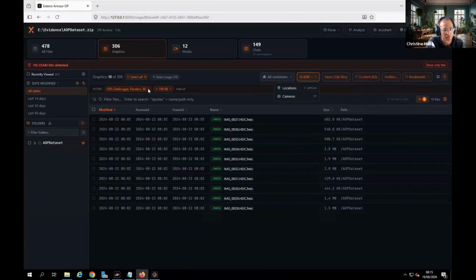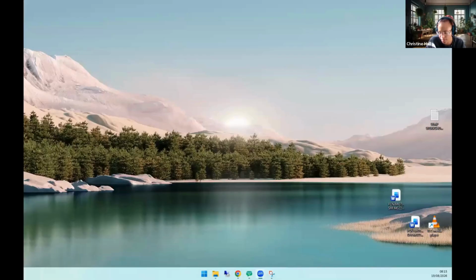If we remove this filter, we can do the same for things like our camera devices. Bear with me one second, my machine is frozen. We can do the same with camera devices, things like the model. So I can quickly look at things like iPhone devices and things like cameras.